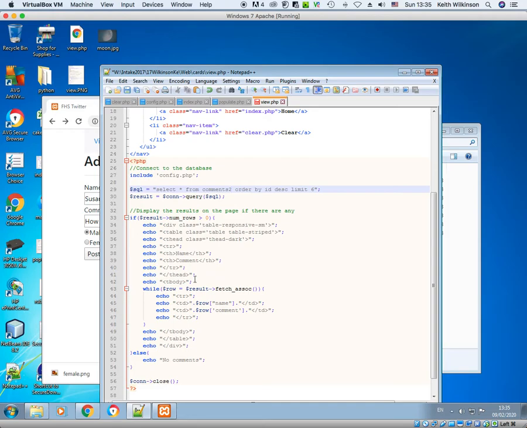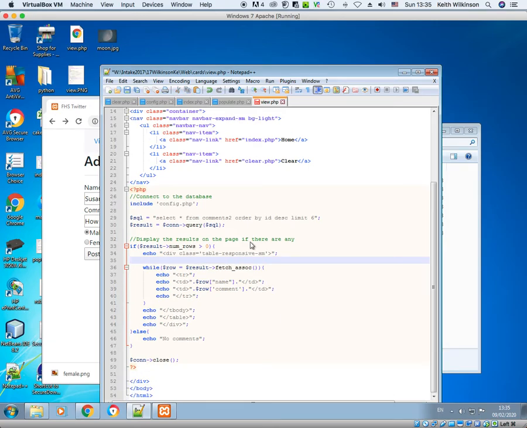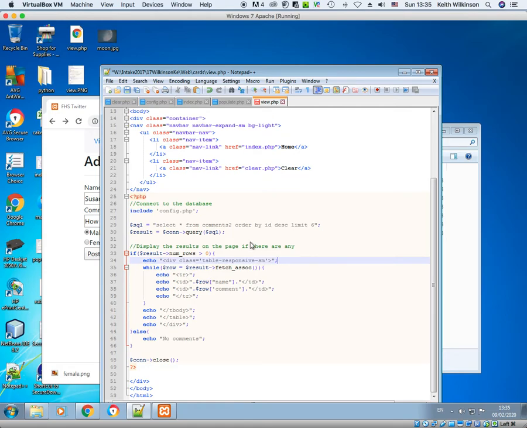The first thing I want to do is get rid of all the table stuff, apart from the very first line. So I'm going to leave div class table responsive small alone, and I'm going to delete everything else up to the while statement, and then I'm going to close that up. So that's all I have done, is just deleted the table information.